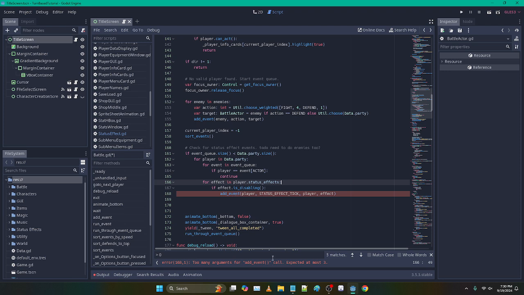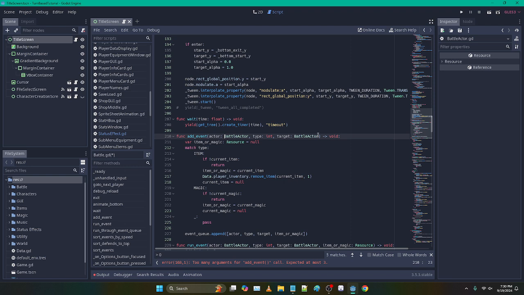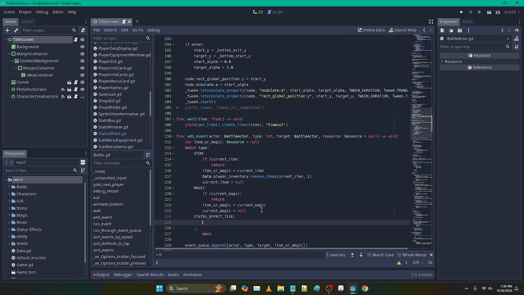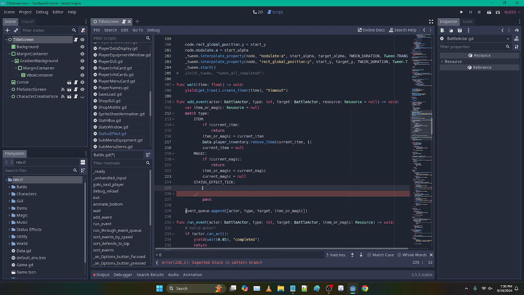And what's wrong? Add event expected at most 3. Okay, yeah, we have to send that through now. Let's say resource null. Do something like that.